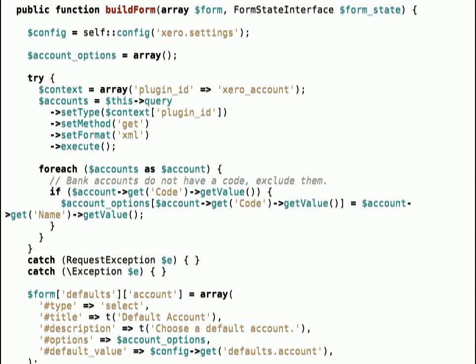I can then use getters to get the specific properties I want. So an account, I want to get my account code and get the value of that. So this is very similar to entity metadata wrappers, if you're familiar with those in Drupal 7. And then I can construct the options array and then put them in a form array. And so this is one way type data is useful to me.